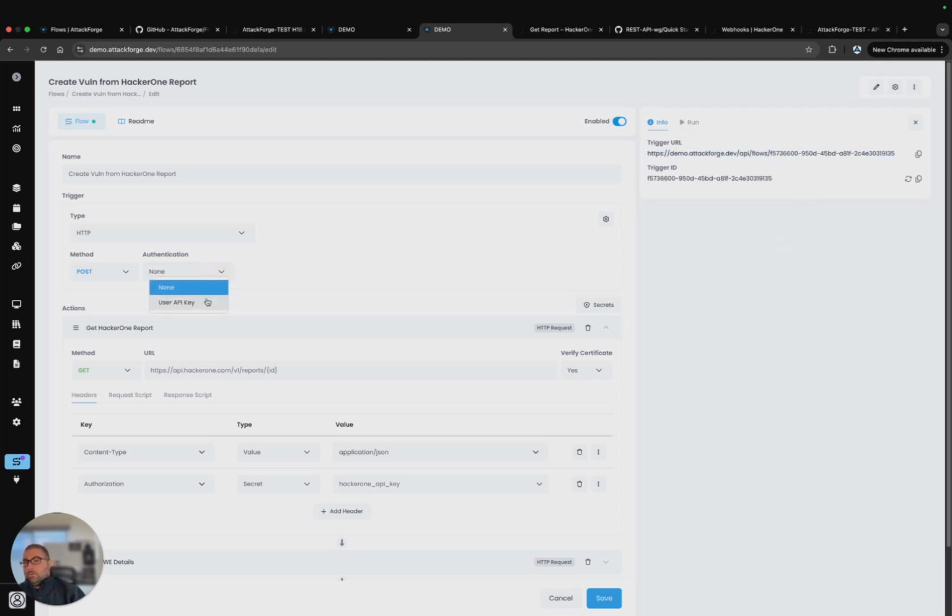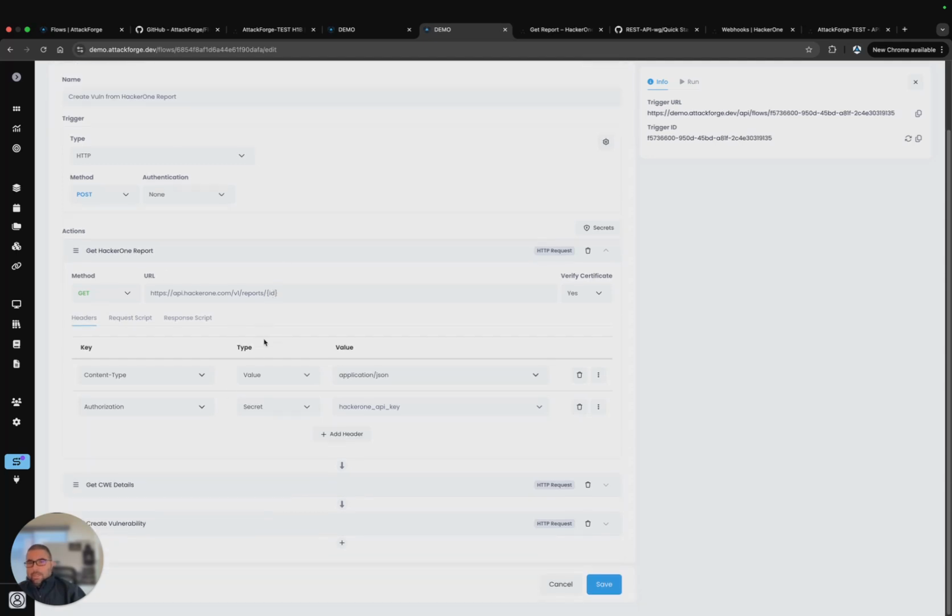From here, we could set up authentication. Now, HackerOne doesn't support authentication, but if you had other use cases, just keep in mind you can set this up as well. And from here, you can specify a custom header to use for that authentication. Now, let's take a look at that first action, which is the request to retrieve the report submission from HackerOne.